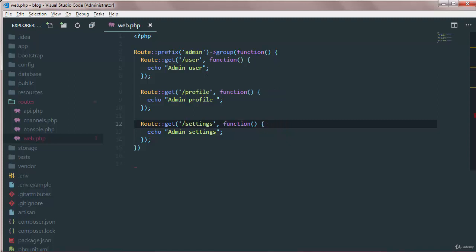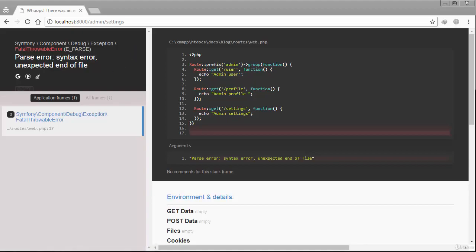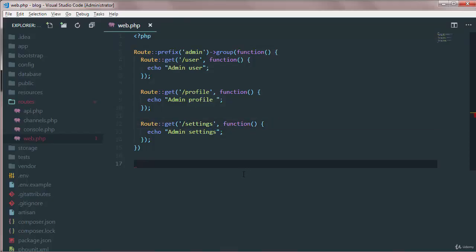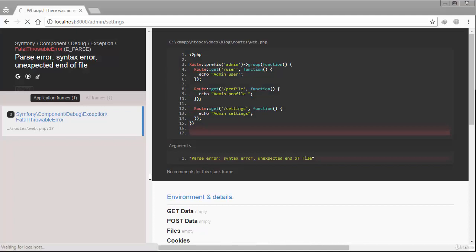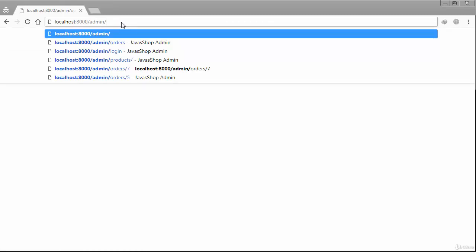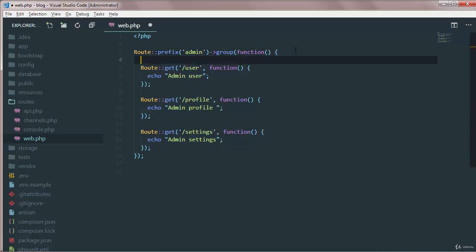Okay, it doesn't matter whether you keep the slash or not, but it's a good habit to keep the slash here. So if you just go ahead and reload the page, okay, there is an error in our application somewhere. If we just put a semicolon here and reload the page, there we go. Okay, settings, user, and for example profile. Okay, that works exactly the same way.